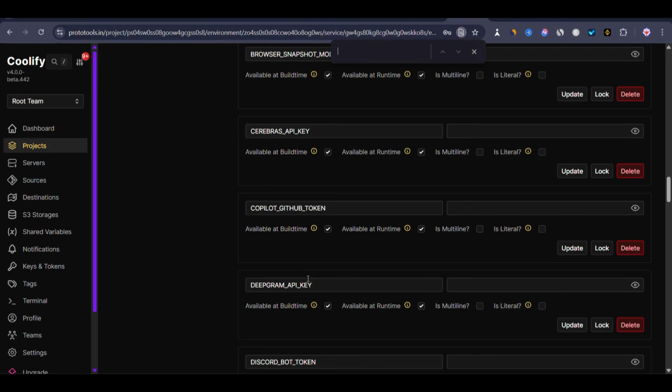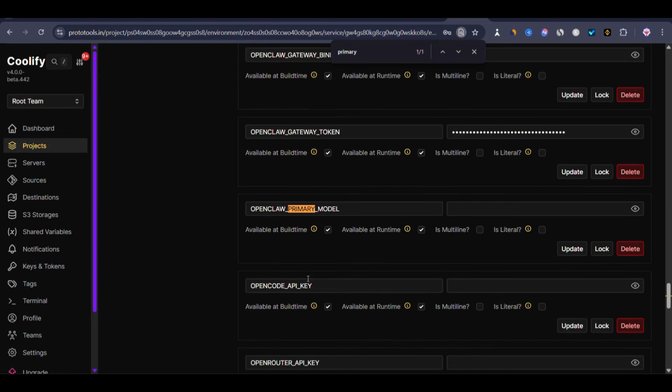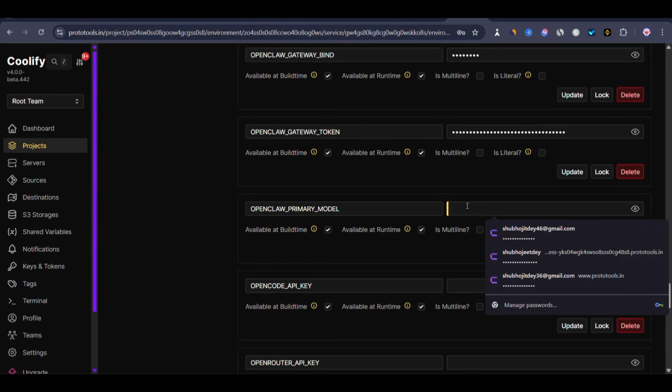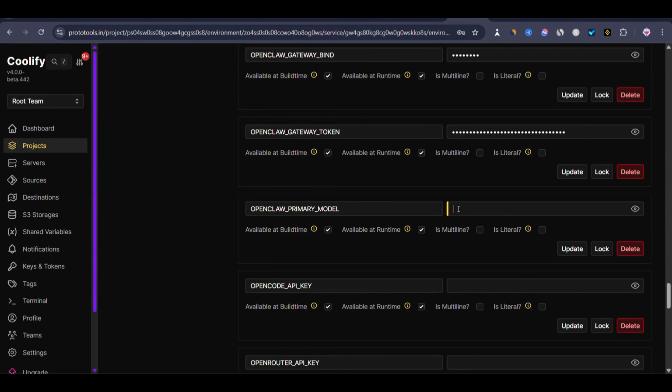Like I will press Control F and I'll search for primary. And you can see that OpenClaw primary model is here, right? The variable. So I need to paste the value here to the variable. It should be written in this format, right? Provider slash model name in this way. For example, if you are using Anthropic, it should be Anthropic slash Claude 3.5 Sonnet or whichever model you want to use. If you are using OpenAI, it should be OpenAI slash GPT-4 or Mini or whatever model you want to use.